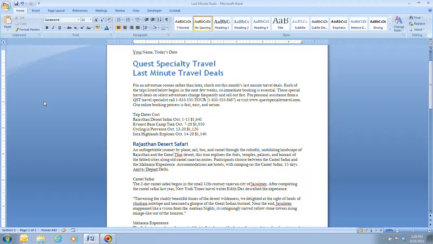A drop cap is ultimately just a large initial capital letter, which is used to set off the first paragraph of an article. To create a drop cap, you need to place the insertion point in the paragraph you want to format, and then click on your Insert tab. So let's assume just for a moment I'm going to want to have this as a large F right here. So I'm going to place my insertion point in the paragraph, and then I need to click on Insert.